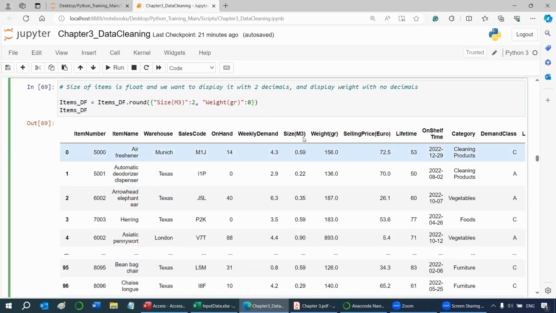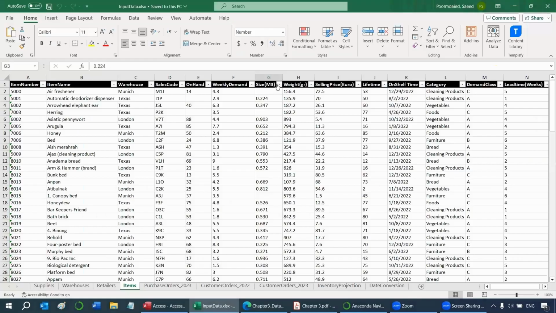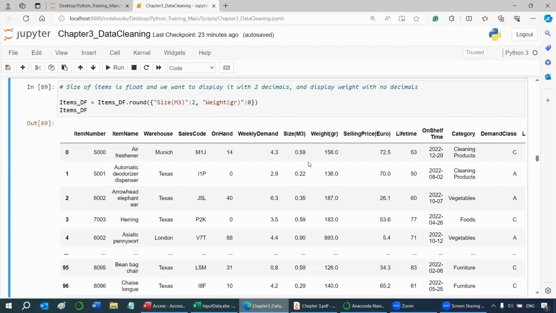So as you see in the resulting data frame, in column size, we see numbers to 2 decimals, and in column weight, we don't see any decimals. If we look at the input data, we have column size with 3 decimals. Now we change them to 2 decimals. And in column weight, we have numbers with 1 decimal, and we get rid of the decimal. And now we see numbers without any decimal. Okay, so let's look at the data frame again. The size is to 2 decimals and weight without any decimal. So it's the way to define the number of decimals in columns with float data type.